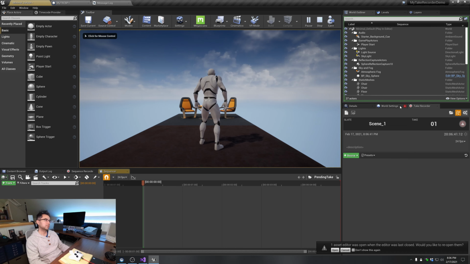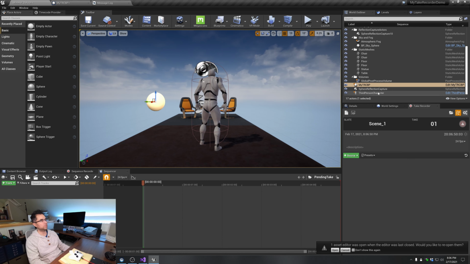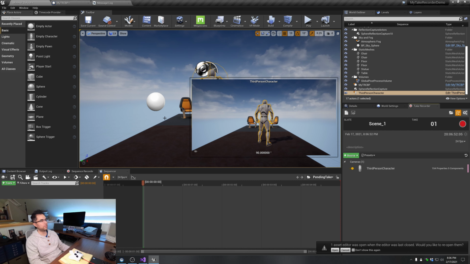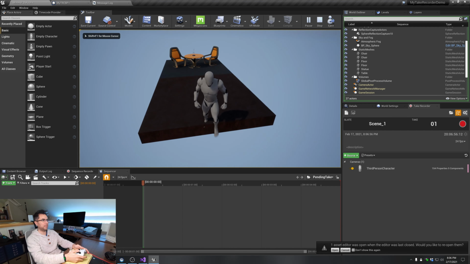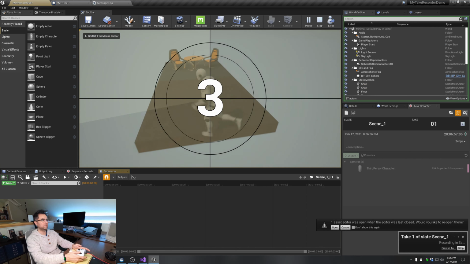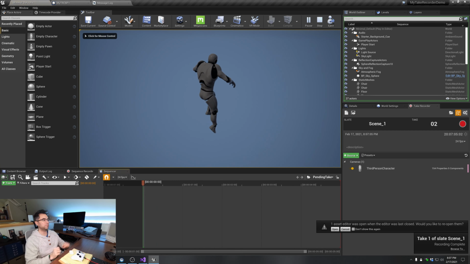And if I just hit it now, nothing's going to happen either, because take recorder needs something to record. So I'm going to add this character, hit play, and then hit record. 2, 1, and it's recording. Whoa, and stop.